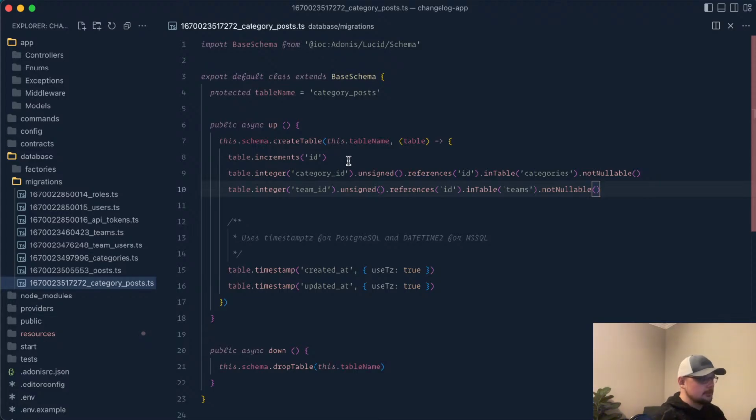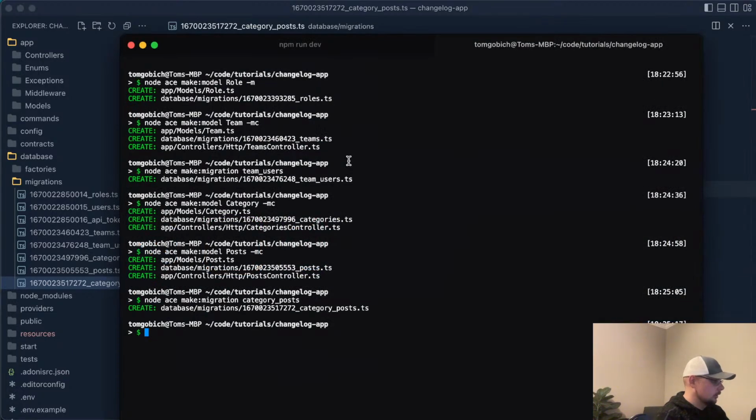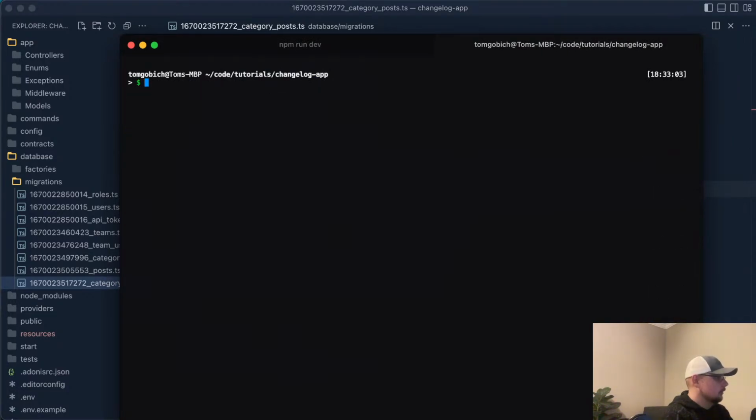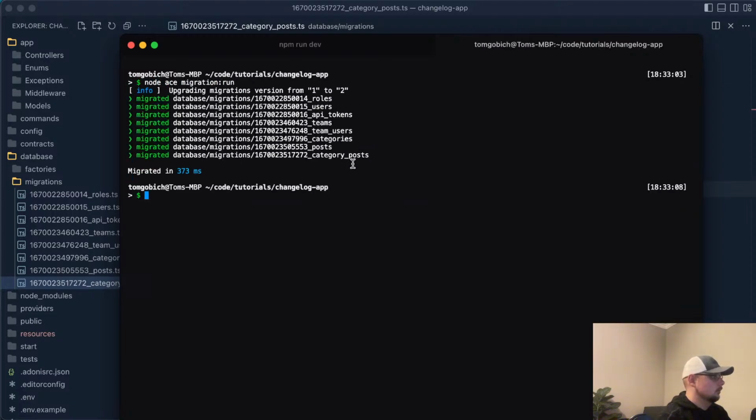All right, so that should be all of our migrations set up. Let me go ahead and run those to make sure that I didn't mess anything up there. So node ace migration run. Voila, cool.